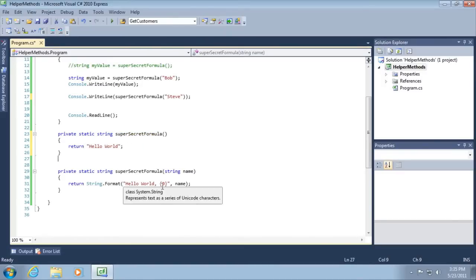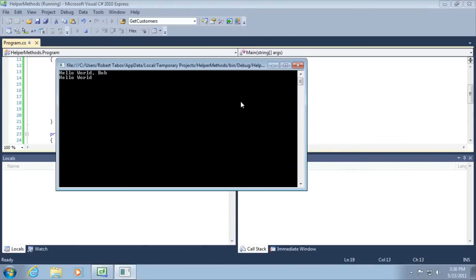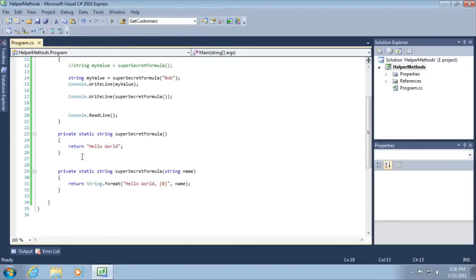notice now that first of all I have 2 versions of the exact same method. One version that accepts no input parameters, and then another version that accepts a string called name. So let's actually remove the word Steve, okay, and call and now we have hello world Bob and then just hello world. We've called two different versions of our method.